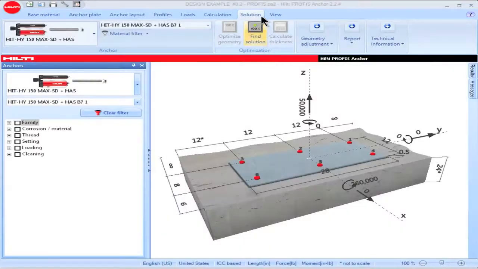This PROFIS Anchor tutorial will discuss the features of the Solution tab. Clicking on the Solution tab provides PROFIS Anchor users with the following options. Users can investigate fastening solutions for the anchoring system that has been selected or for other anchoring systems in the PROFIS Anchor portfolio.